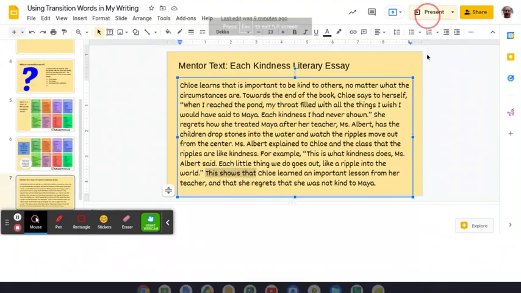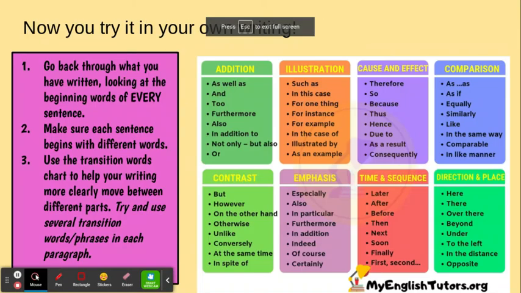Well, what you're going to do now, boys and girls, is try it in your own writing. I want you to go back through what you have written, looking at the beginning words of every sentence. And you need to make sure that each sentence begins with different words. Use the transition words chart to help your writing become more clear and move between different parts.